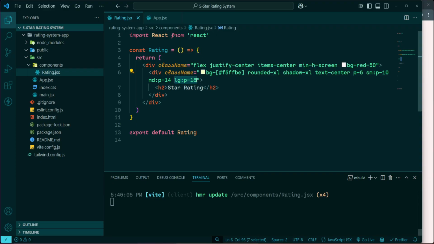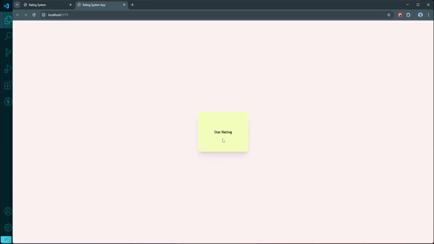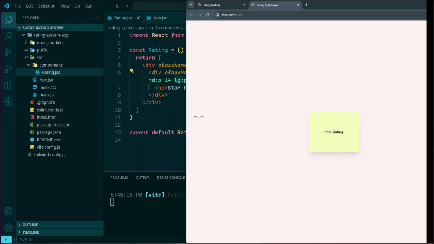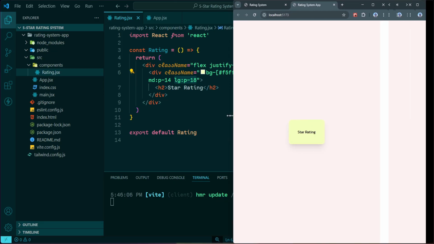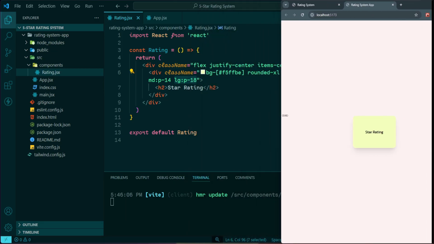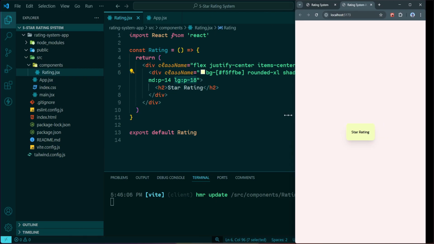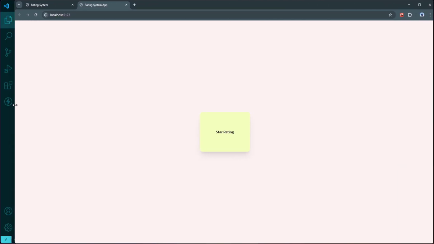Now let's go ahead and check the browser. You can see the element is placed in the center, and also you see that the padding is applied as expected. If I shrink the window, you will see the padding smoothly decreases at each breakpoint, ensuring our design remains consistent and responsive across all screen sizes.